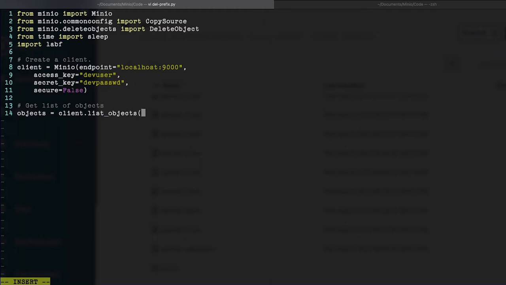Our bucket name is dev. Our prefix is source. And we want to do a recursive true. Okay. We're going to make sure that we can see all of the objects we're about to delete. So we're going to do a for object in objects, labf, rprint object. Each of those objects will have a name and a modified date, so we'll be able to see everything we want to see. Let's just make sure this works.